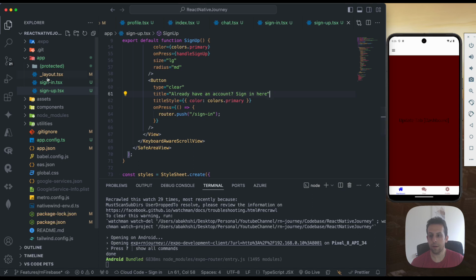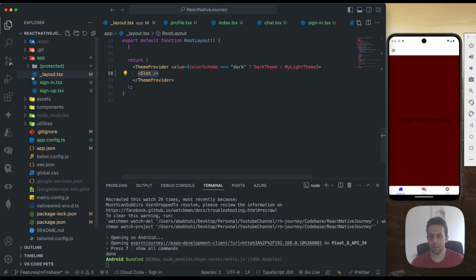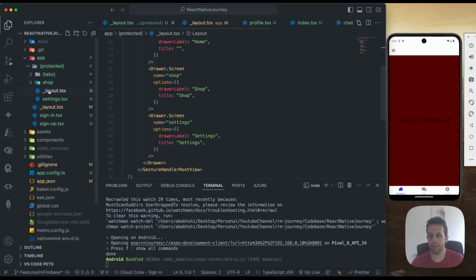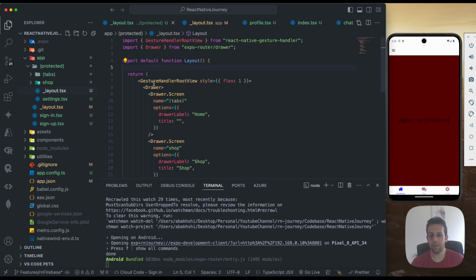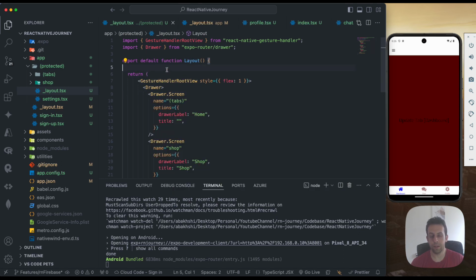Right now in our layout, this slot is just gonna go and see what we have inside this layout under the protected folder, and there we are not doing anything regarding handling authentication yet. So this is where we will do that and make sure if the user is authenticated, they go to this drawer and the bottom navigation here. Otherwise they'll see the sign in sign up screen.